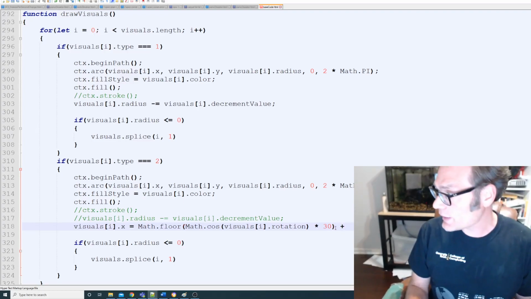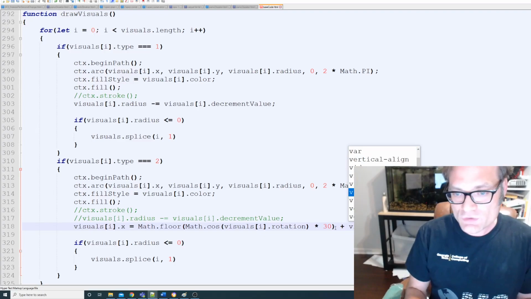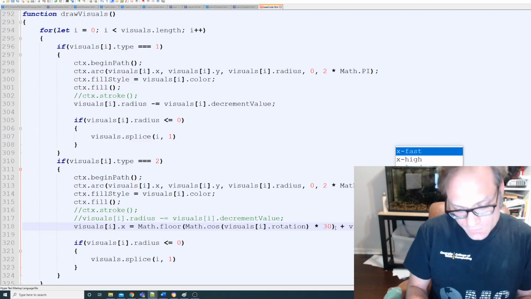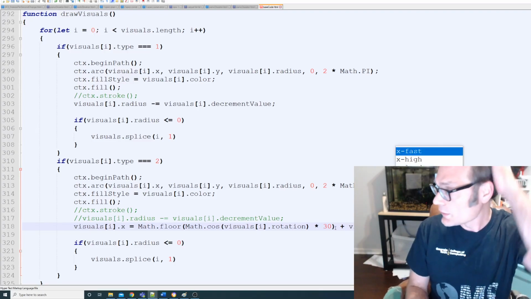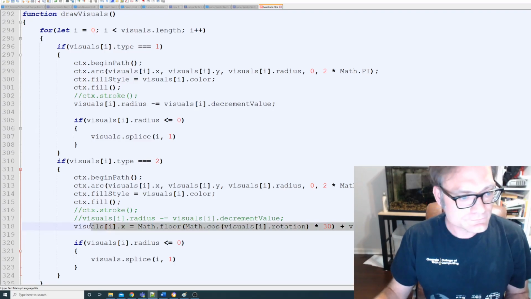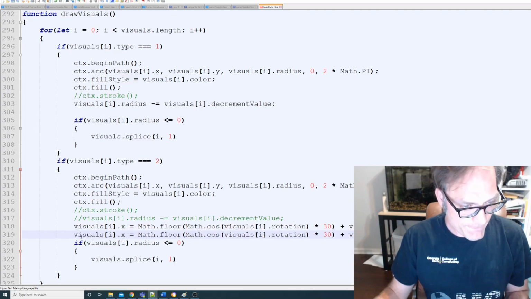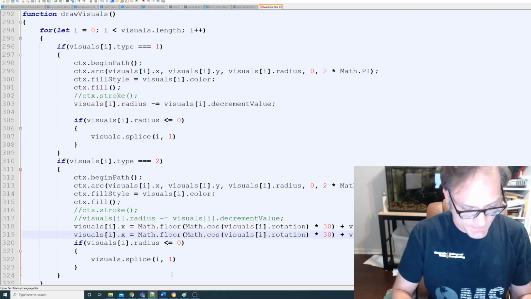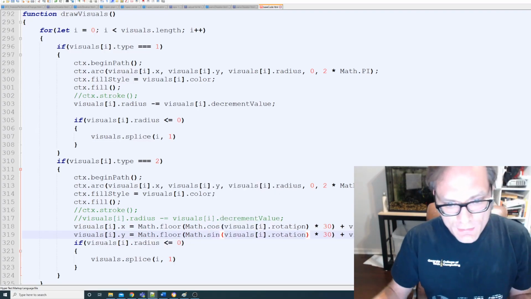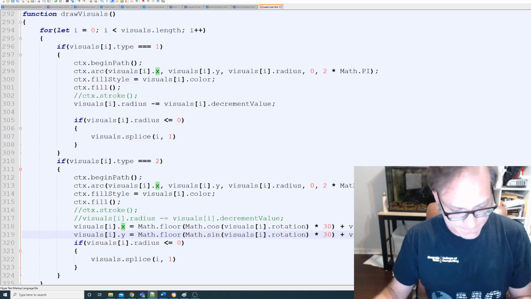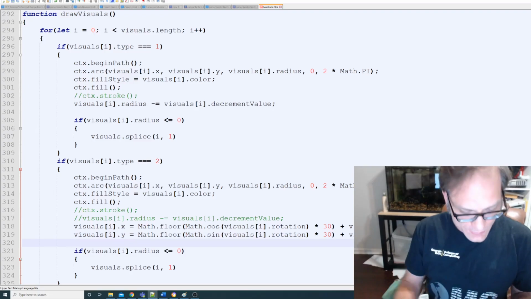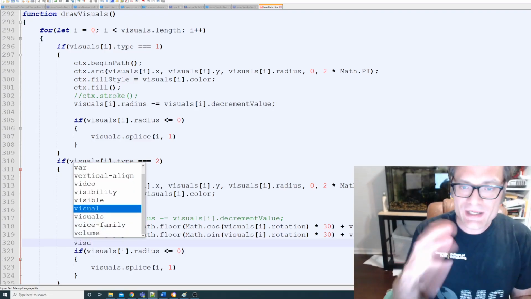And here we're going to say plus visuals at I dot X. So whatever the visual of I was to begin with, that's what we're going to do. Okay. And here we're going to say y, this is going to be sine, this is going to be y. And then what we want to do is we want that rotation to change.